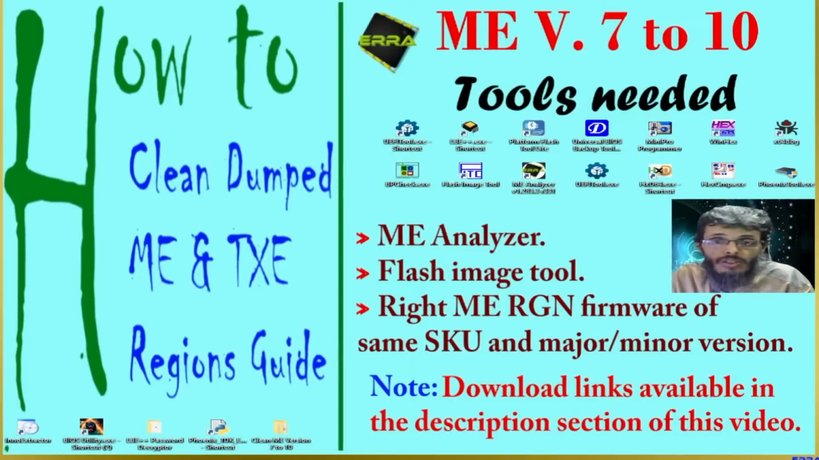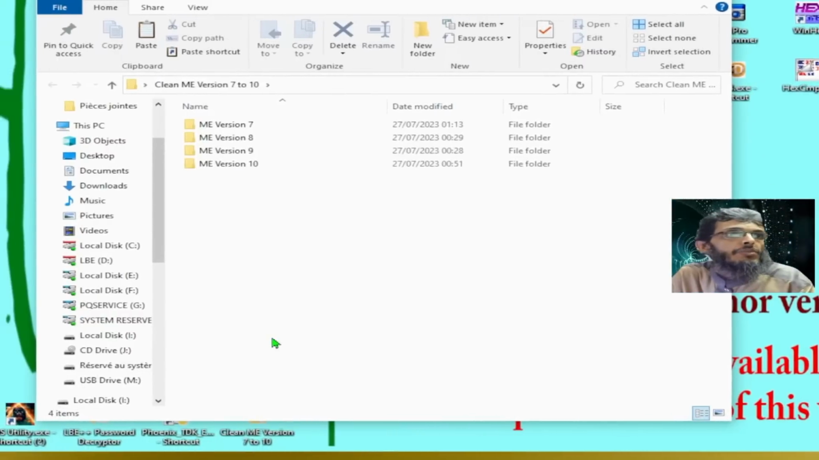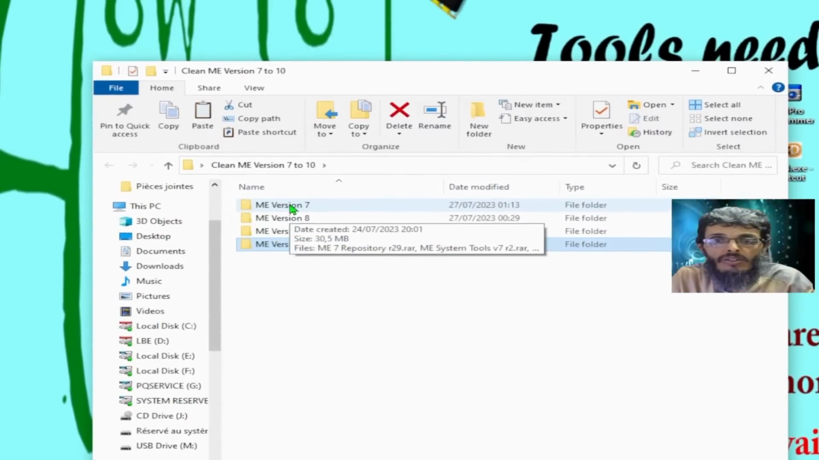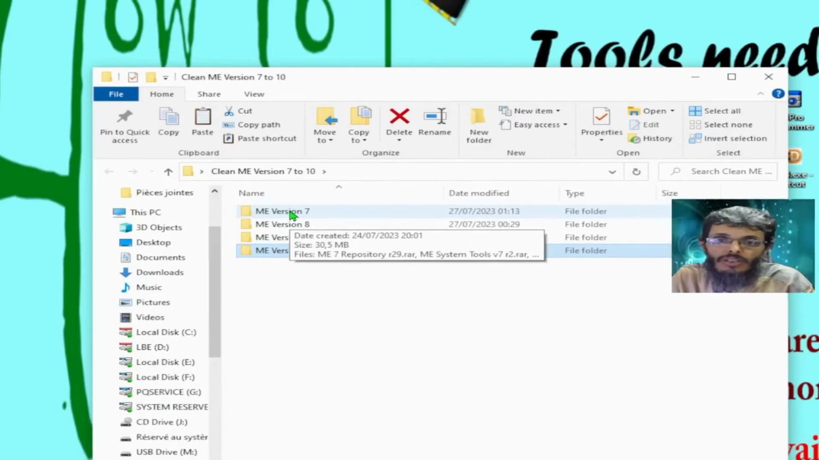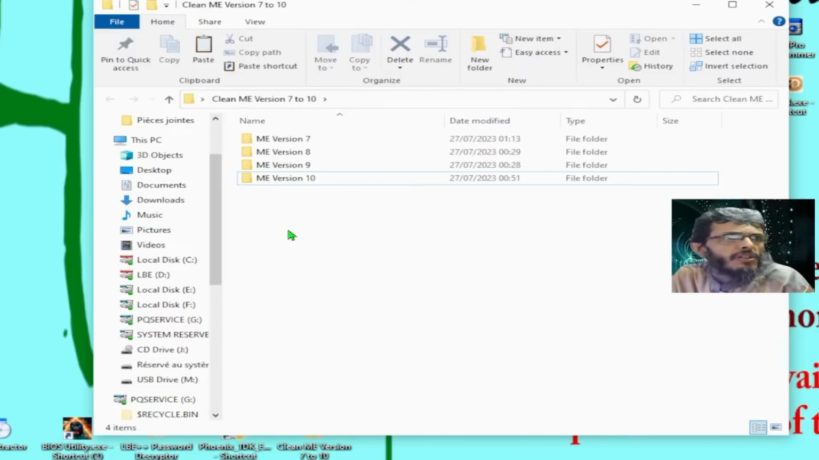So as usual, as I always do with my videos, I have everything ready for this video. In this folder, as you can see here, we have 3 or 4 folders, ME version 7, 8, 9 and 10, and in each folder we have what we will need in this video. So we'll try to do 1 or 2 or 3 or even all of them. Why not? I just don't want to make the video that long.